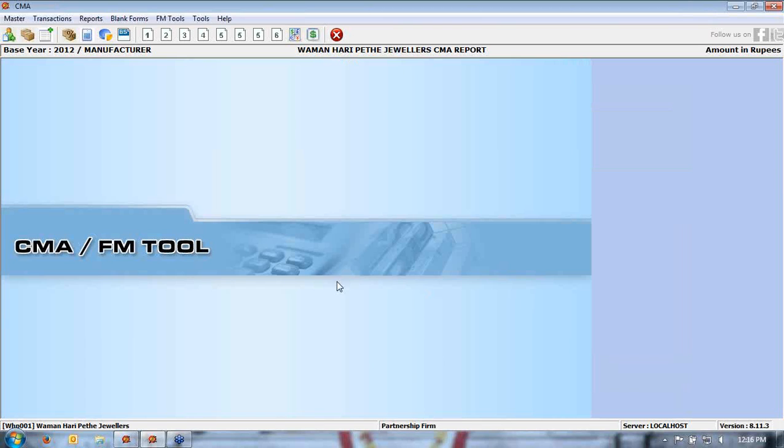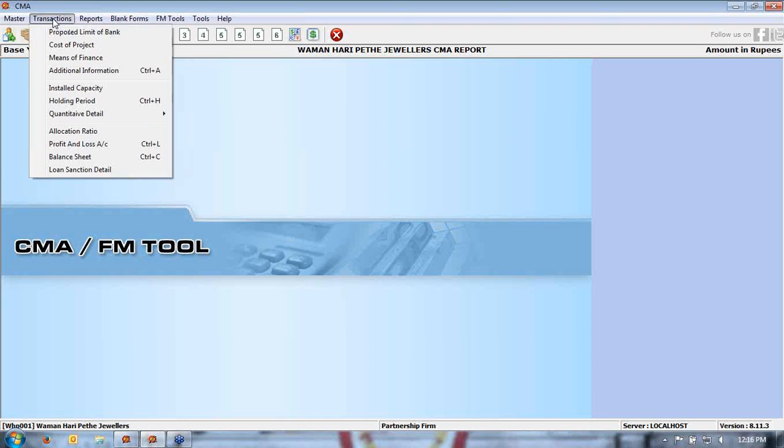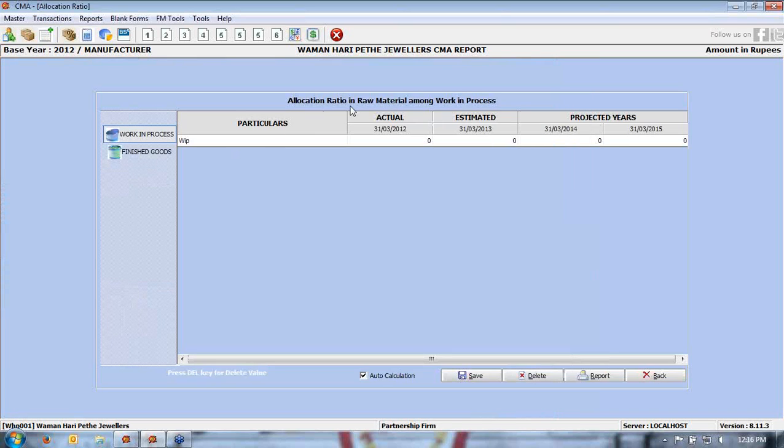After entering your sale price and purchase price, the next step is to go to transaction. If you want to provide allocation ratio in raw material among WIP and allocation ratio in WIP among finished goods, here you can provide the allocation related to your WIP among finished goods and raw material among WIP.